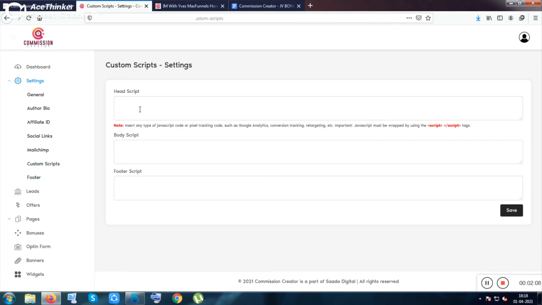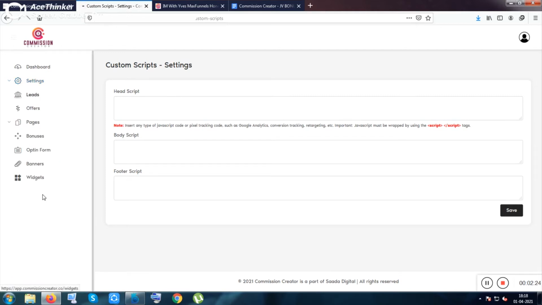You can paste any widget script, and the widget will appear inside your website, like any tracking link you can paste here. Any autoresponder thing, like the email capturing and lead capturing features, you can paste here, HTML paste here. Okay, and this is a page builder or a website builder, whatever you can say. The commission creator.